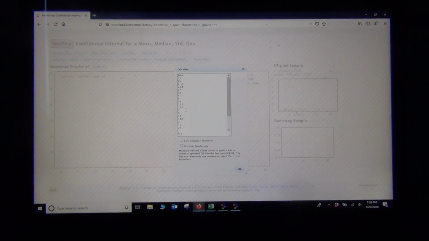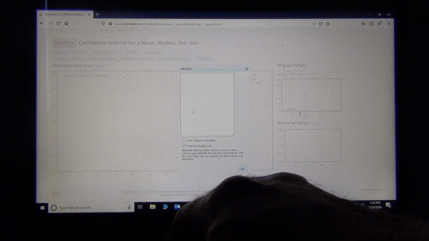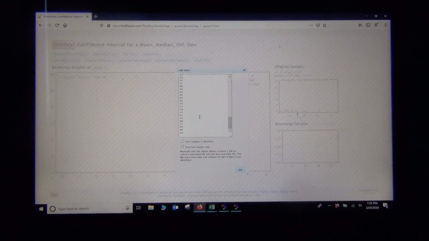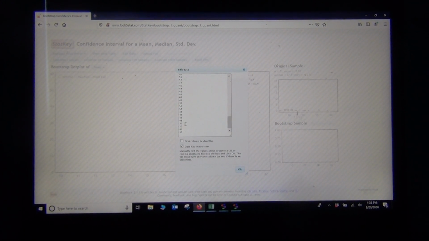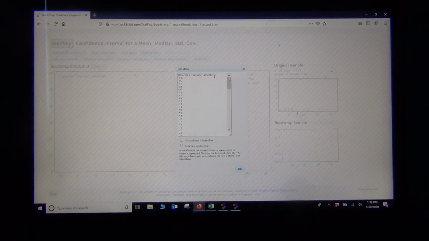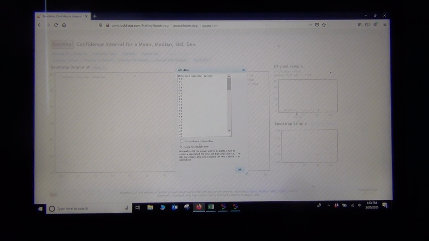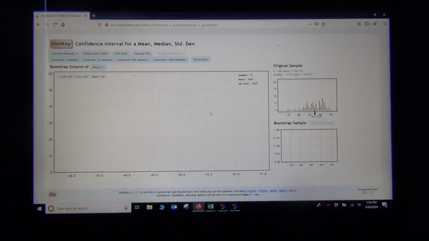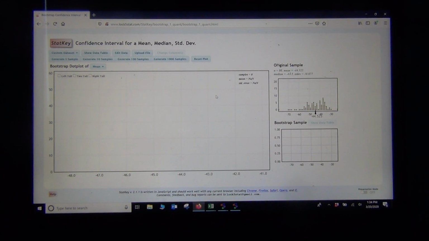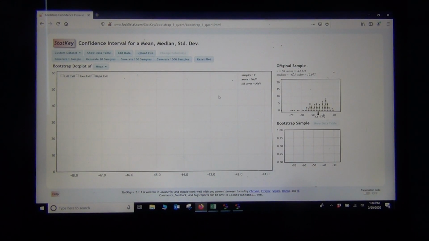Here's edit data. All right, let's delete out the data that's in there and paste. Now, this does not have an identifier. There's not a word next to every number, okay? So don't check this box that says identifier. It does have a title though. You could delete out the title if you want, but this one does have a title. So I'm gonna leave header row right here. Now I'm just gonna push okay. There's our random sample, and there's our sample of the difference between the diastolic and systolic blood pressure.